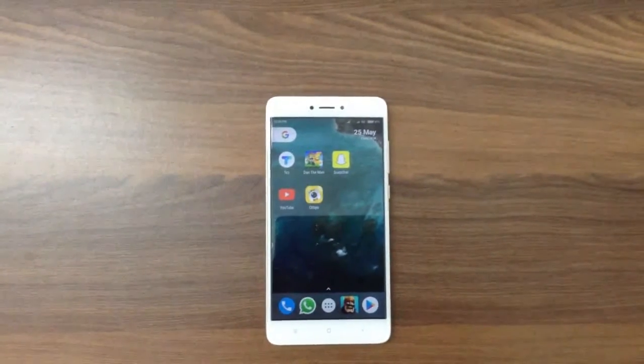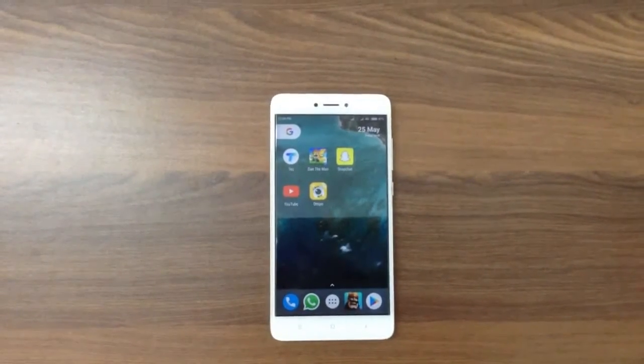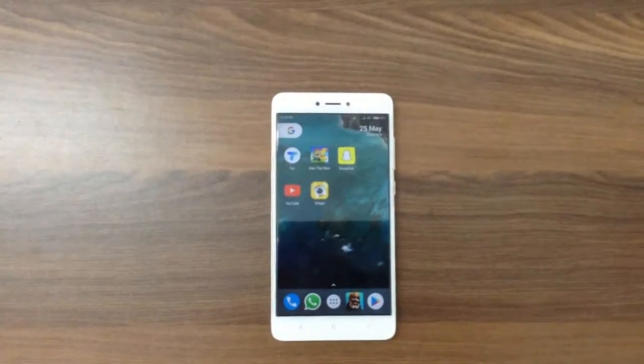Hi guys, today I'm gonna show you some useful features in Redmi phones. Here I have a Redmi Note 4 phone.